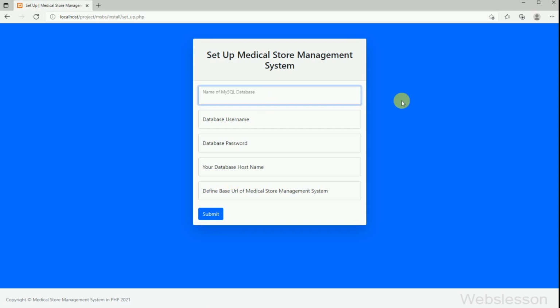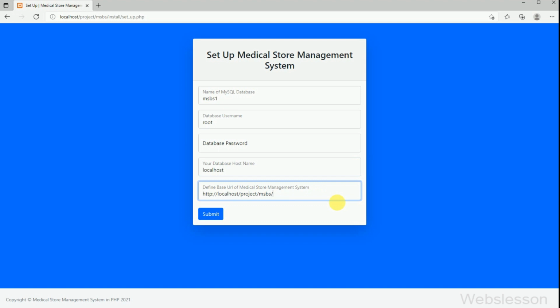So here, in MySQL database name, we have entered the database name. In username, we have entered root. In the password field, we have left it blank. If you have a password, then you have to write the password in this field. Then, in database host name, we have written localhost, and in base URL, we have written localhost/path of the medical store system source code folder.